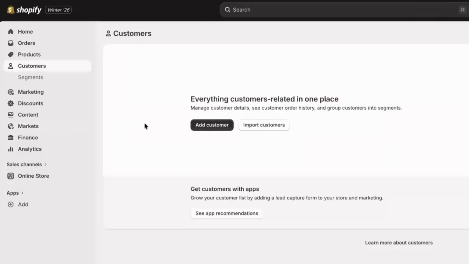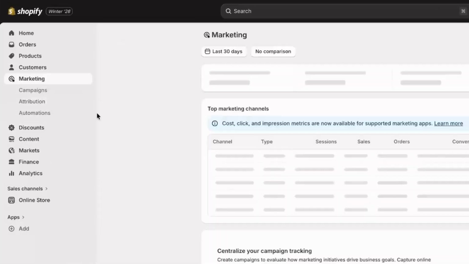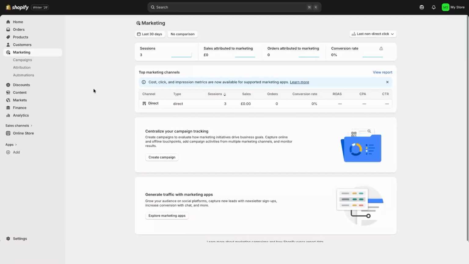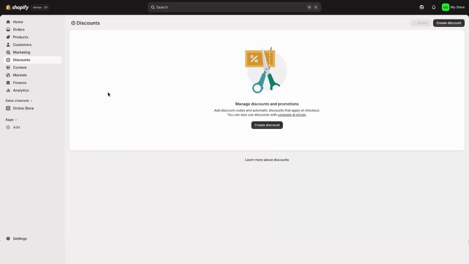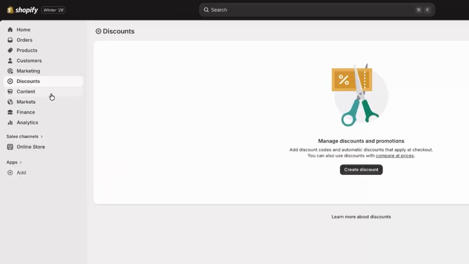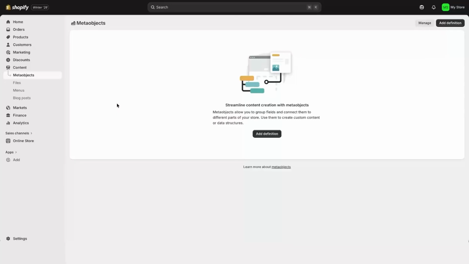You have Customers, so when a customer purchases from your store, all of their data will be held within this tab. You have Marketing. This tab allows you to set up campaigns such as email marketing automations. You have Discounts. This is where you can create discount codes for your store to share with your customers. You have Content. So this is where you'll house all of your store's content, such as images and videos that you'll be adding to your store.